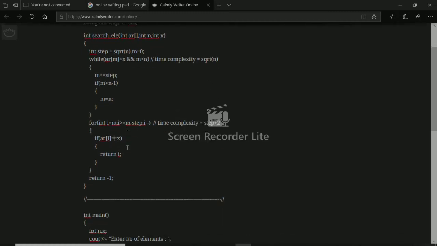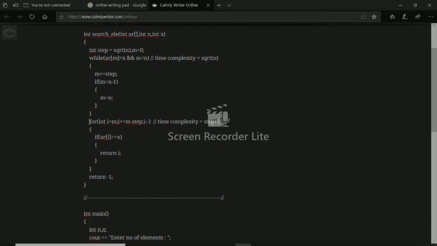Now coming to the for loop. The for loop is basically to perform backward linear search. We are starting the iterations from m, that is the place where we jumped to and the condition failed. We want to perform linear search till a maximum of m minus step times, because we cannot go to the index of the previous jump, because we already know that the element at that index is lower than the element that we are searching for.